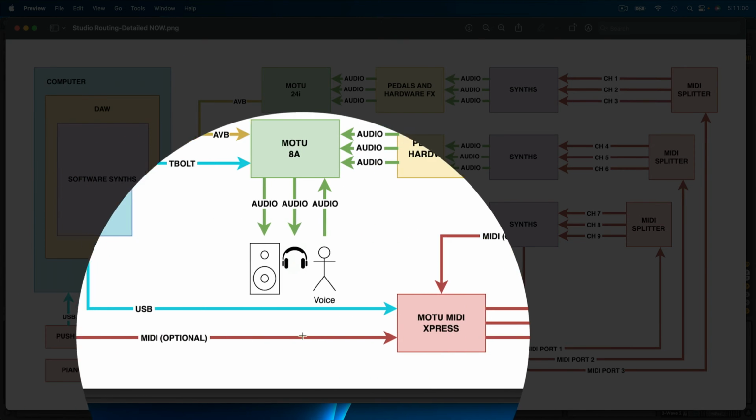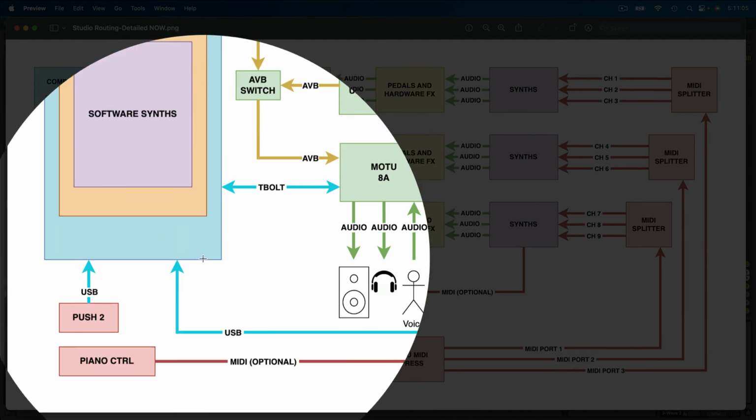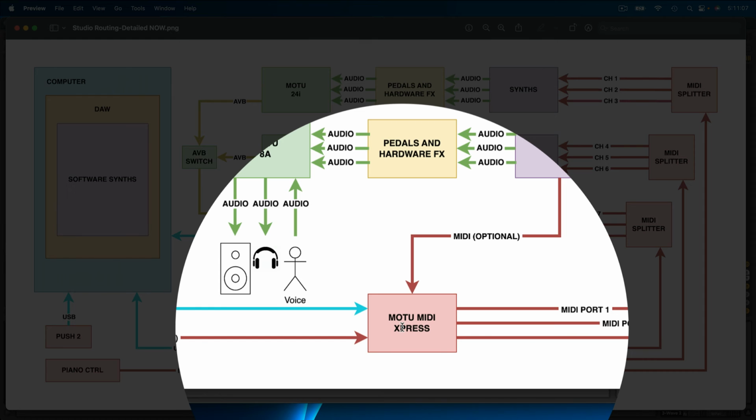But if you've got a controller that only does DIN MIDI, okay, what you're going to do is plug that controller into the inputs on the MOTU MIDI Express. And then you tell Ableton, hey, listen to that input. It's really easy. It's that simple, okay?